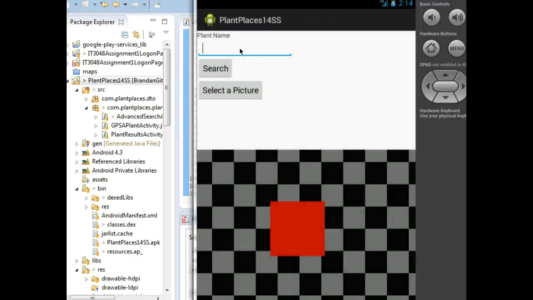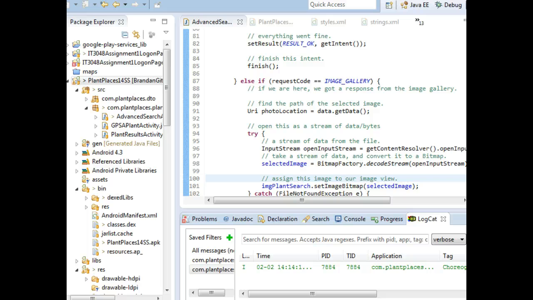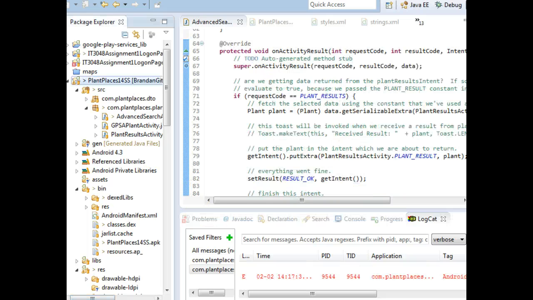Nonetheless, take a look. We have our picture, and look where we are. It loaded in the image view as we expected, and it loaded using that gallery view. So that will wrap us up for the image gallery view.